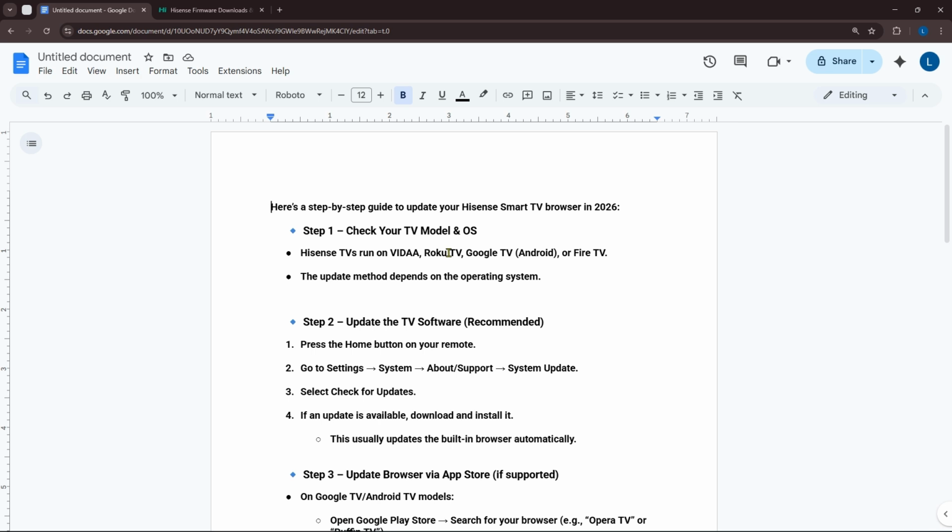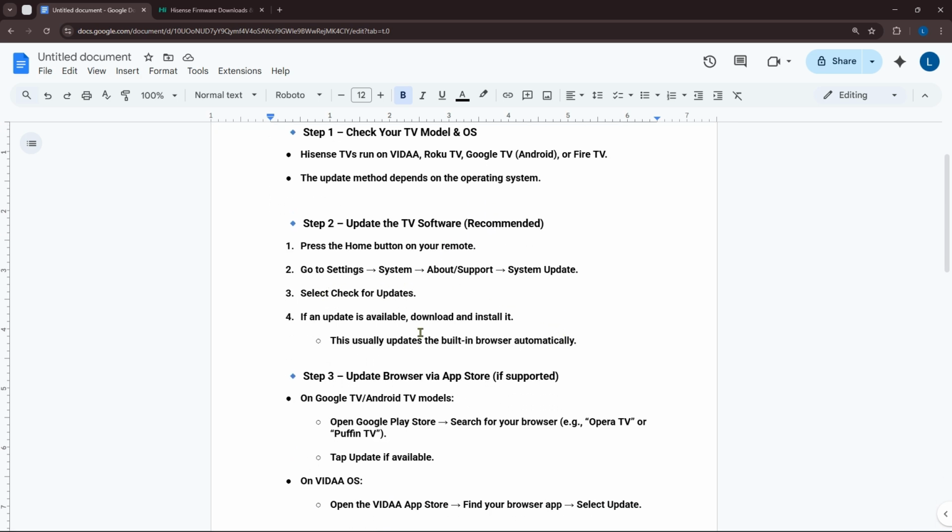Next one is to update the TV software. To do that, you want to press the home button on your remote, go to settings, go to system, go to about or support, and then system update. There you can select check for updates, and then if an update is available, download and install it. And that's it. So here are some other steps in order to maximize the usage of your Hisense Smart TV.